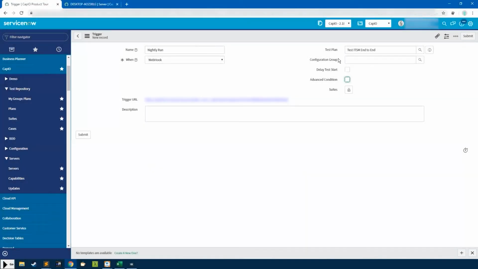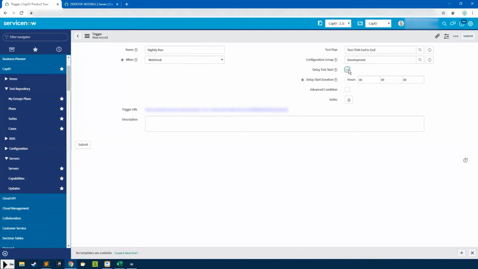Okay, so just to round up on the triggers here, the other half of the trigger here are some advanced configs. If we want to run a specific configuration group, we can specify that here. Otherwise, it will use the default group. If we want to delay the start of a test, we can do that here.